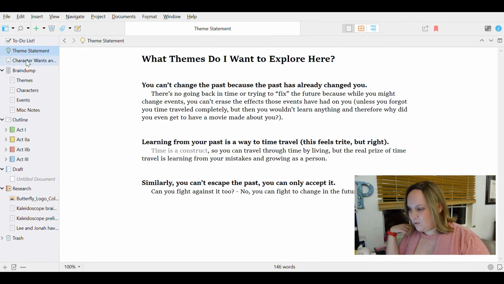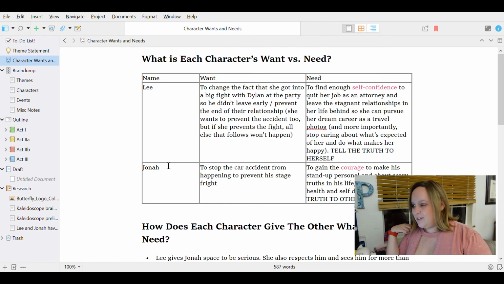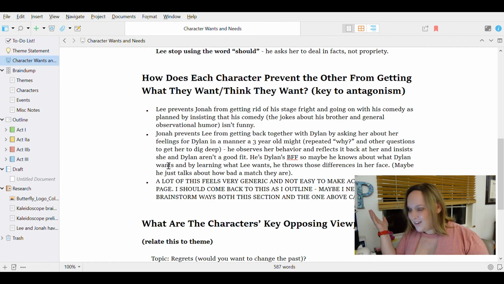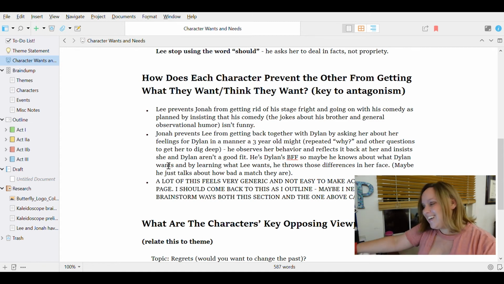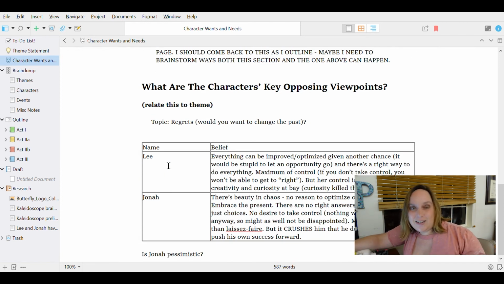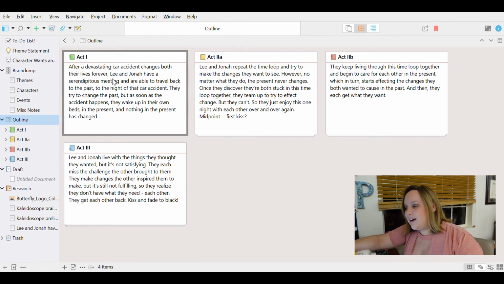I've completed character wants and needs. Both need courage, self-confidence, and to tell the truth. They both want to change something about the past, and they will antagonize each other to the death. Well, not the death, to exacerbation and kissing and all that good stuff. And they have certain opposing viewpoints that tie into the theme. And then I have created lovely cards for Act 1, Act 2A, 2B, and Act 3.